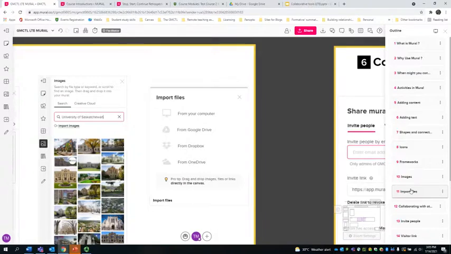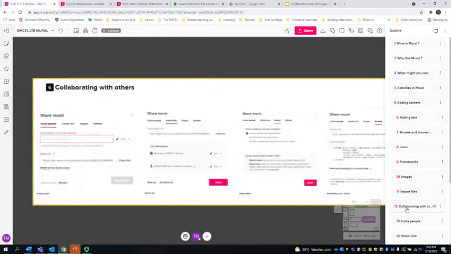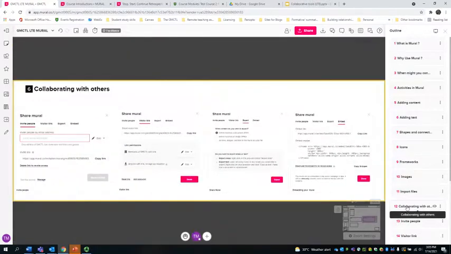Once you've decided what the purpose of your mural is and the type of framework that you want to use, then you want to be able to share it with other people. One of the greatest features about Mural is that it allows you to collaborate with people in real time. Wherever you happen to be, you can use this during your synchronous sessions, but you also have the ability to work on murals asynchronously as well. There are 4 different ways that you can share your murals.